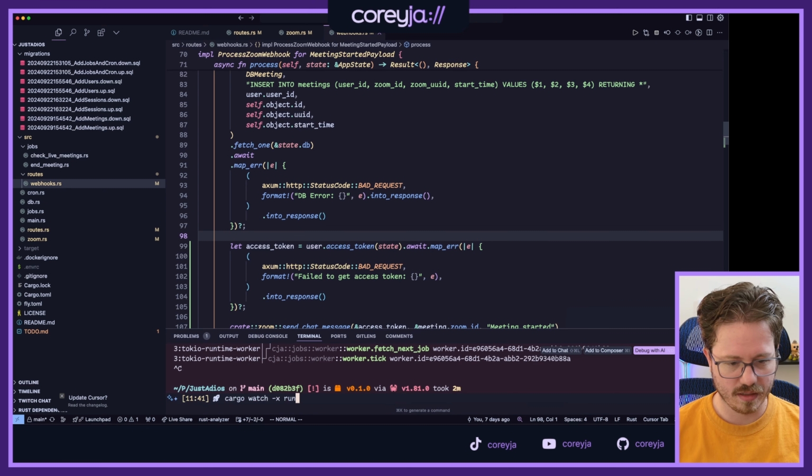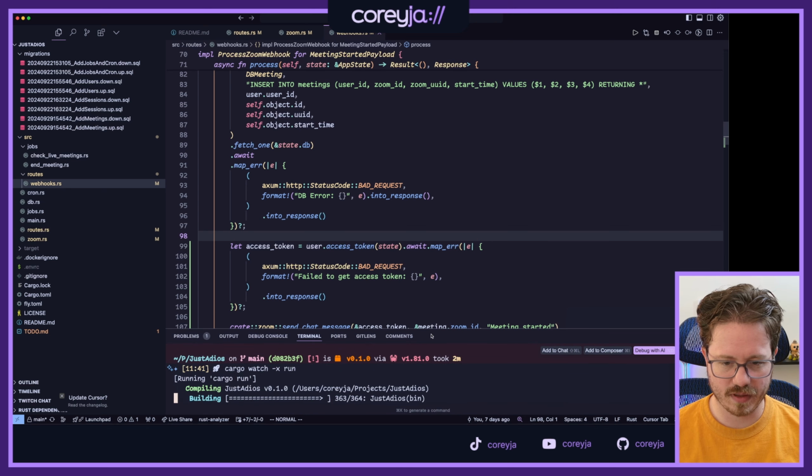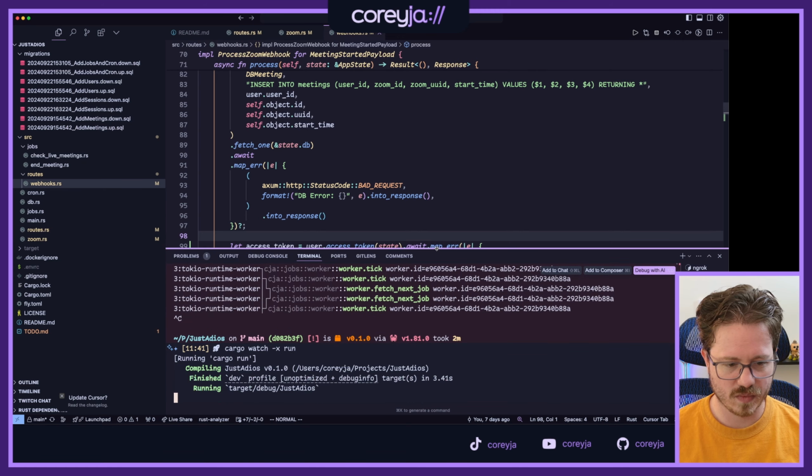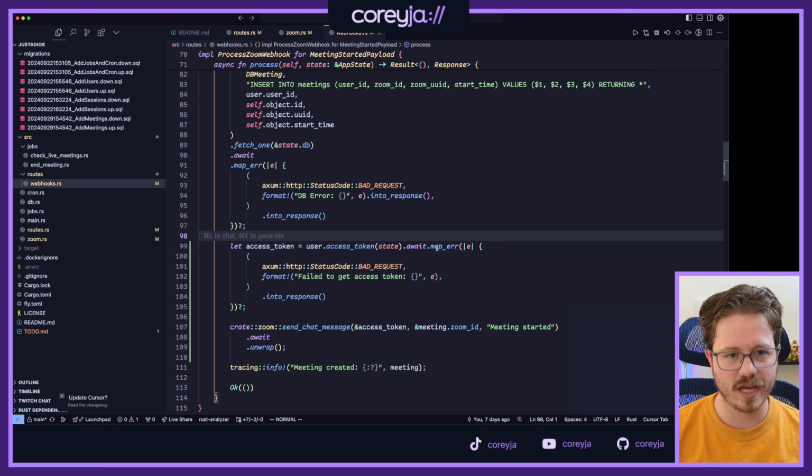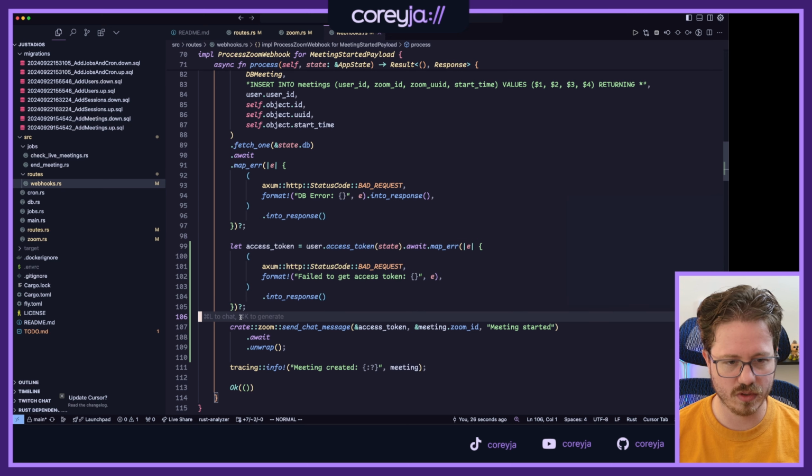Okay. Let's start up the server and then we will start a meeting. How this should work is we should get a webhook from Zoom that the meeting started. That should hit this endpoint action, figure out that it's this meeting started payload from the webhook, run through this and send this chat message, hopefully to the channel. We will see if that all works out nicely.